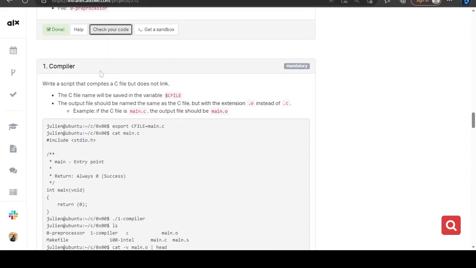So for task 1, they say write a script that compiles a C file but does not link. That means that you will compile but you will not link. I will explain what linking is. They said the C file will be saved in the variable, just as before, in this variable name. The output file should be named the same as the C file, but with the extension .o instead of .c. Say for example, if the C file is main.c, the output file should be main.o. The same name, main, but different extension. One is .c, one is .o.